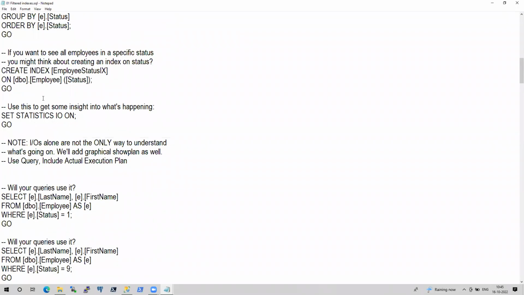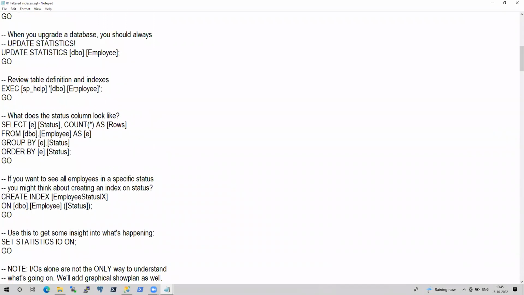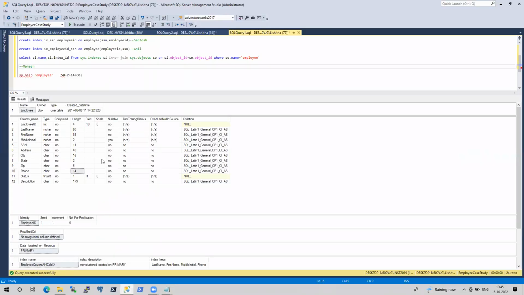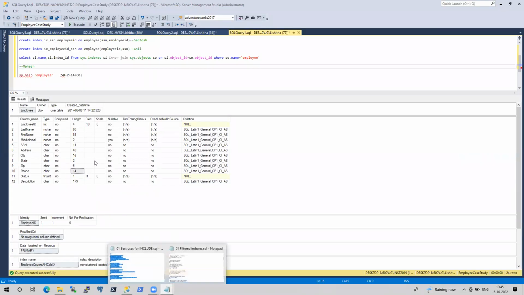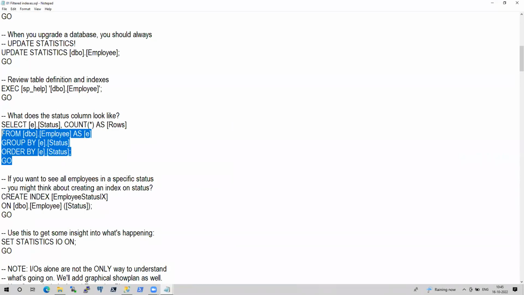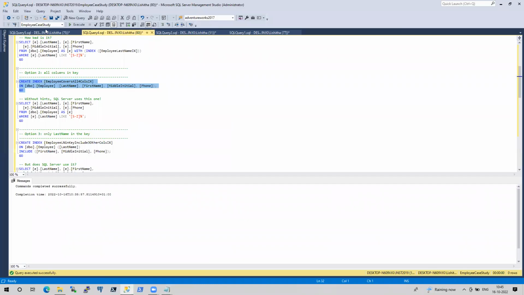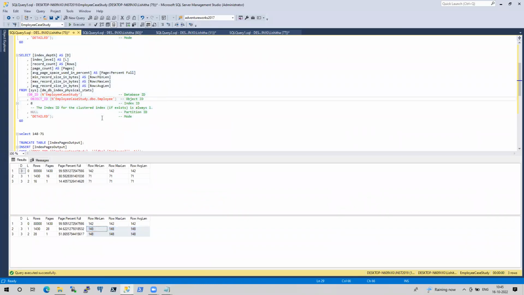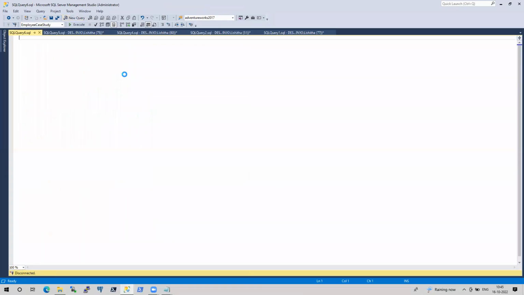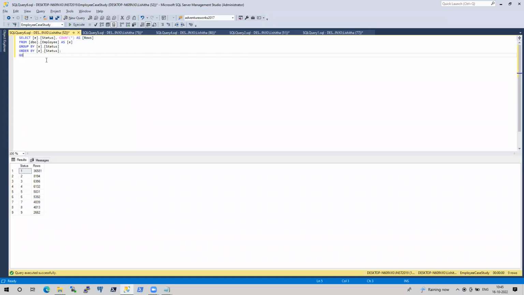Let's do one filter index and see how it looks. What is a filter index? So I told you, if you want a criteria, for example, here I have status. I'll show you that field. Okay, so I have a status column here.